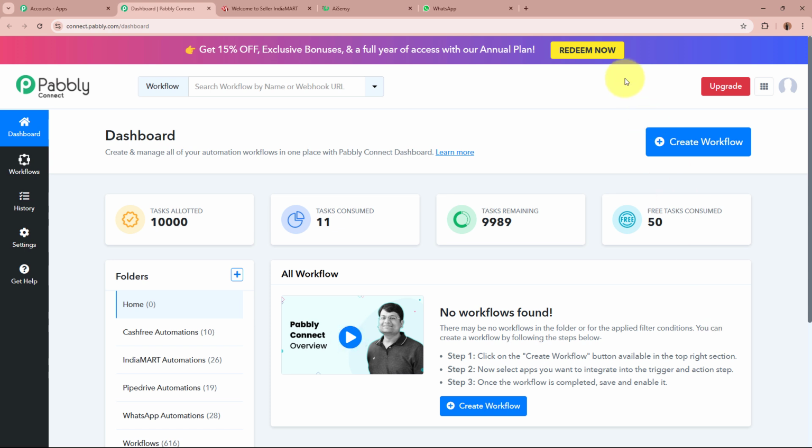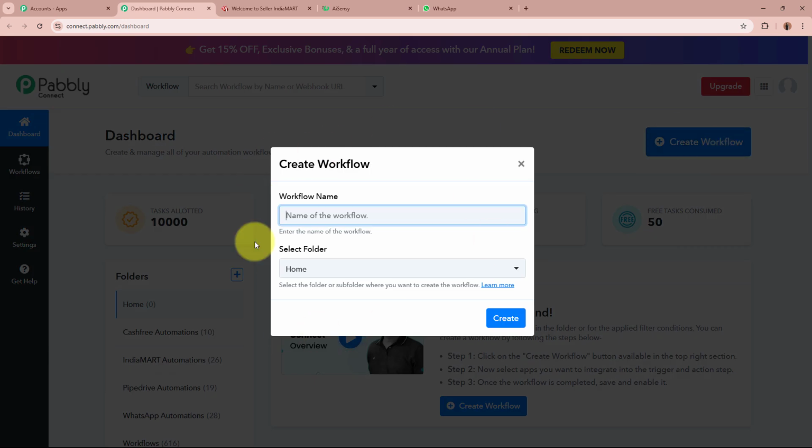In order to start an automation process in Pabbly Connect, we need to create a workflow. For that, click on this top right corner button that says Create Workflow. A dialog box is then going to appear in front of you, which is asking for the workflow name and for us to select a folder. So for the name of my workflow, I'm going to give it as Send WhatsApp Message to IndiaMART Leads Inquiries for Semiconductor Industry. So this is the name that I want to give to my workflow, okay?